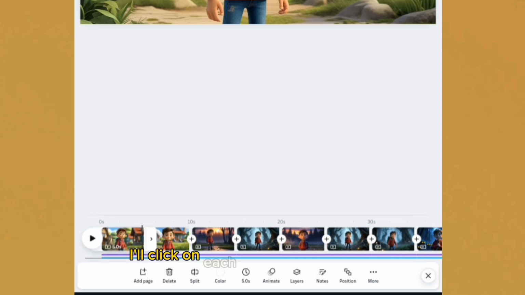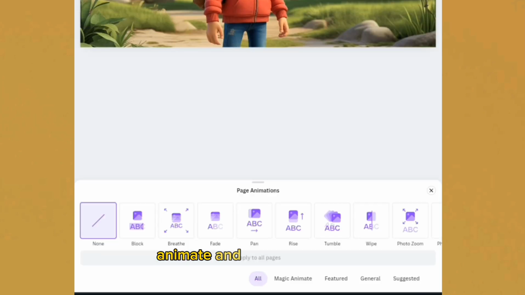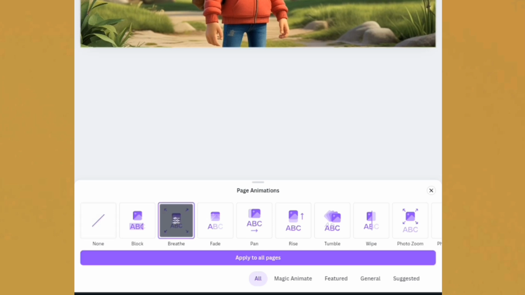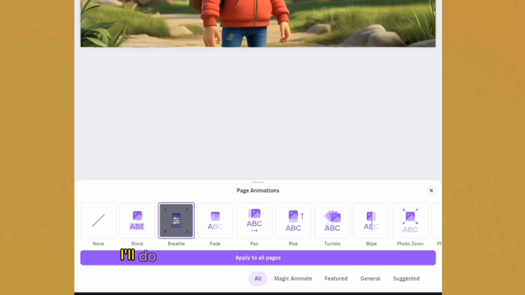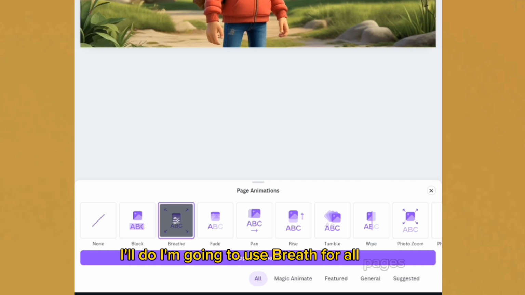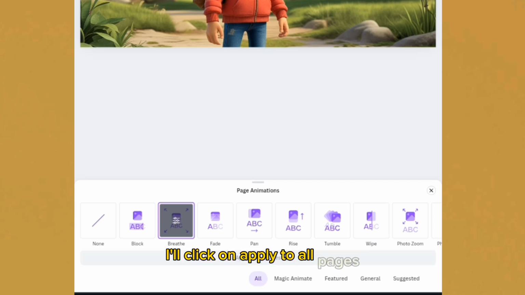I'll click on each page and I'll go over to animate and I'll click on breathe. So I'm going to use breathe for all pages. I'll click on apply to all pages.